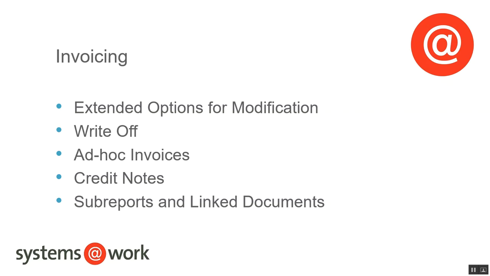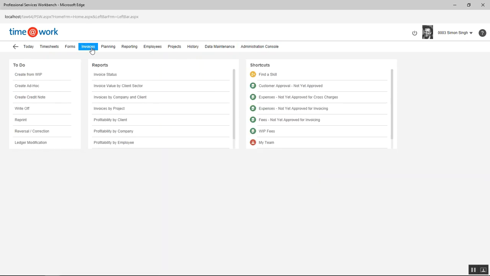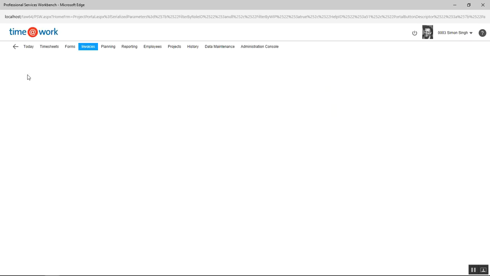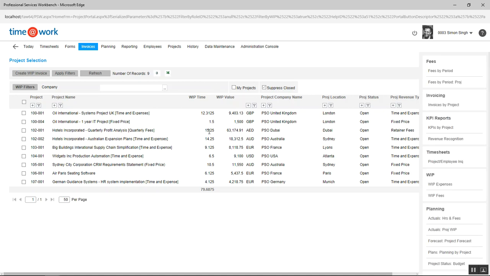Invoicing has been extended. For a start, we've changed the grid that we use in the invoice worksheet. To illustrate what I mean, we'll click on Create from WIP, and notice here that we now have Create from WIP as distinct from Create ad hoc. That's because we've added these two functions, Create ad hoc and Create client credit note. If I go to Create from WIP, one of the first things you'll notice here is that we've added the possibility of your seeing time and value in this grid.